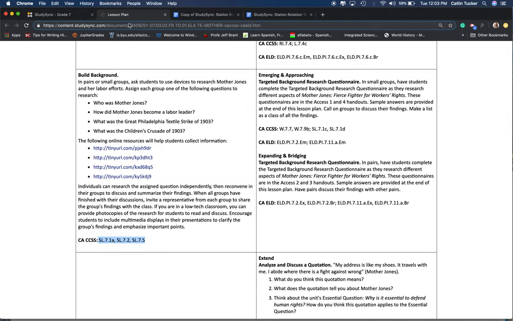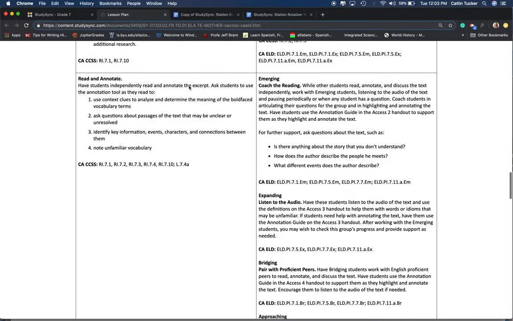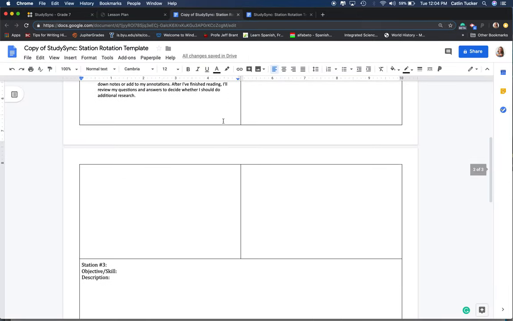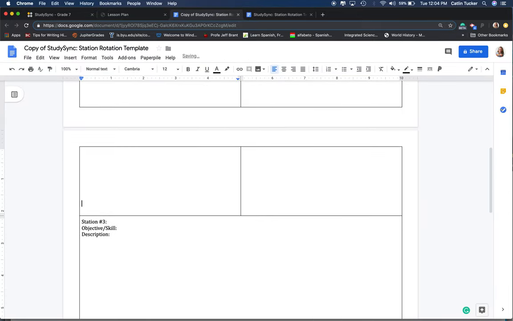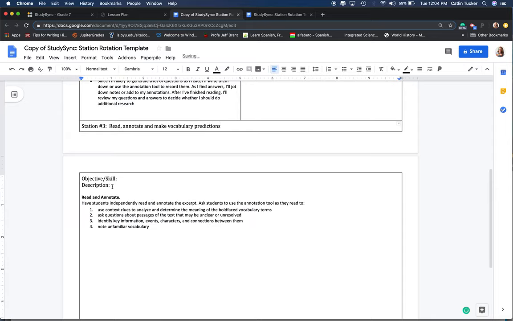Now, going back to the lesson plan one more time, we're looking for that third station, and for me, it makes a lot of sense that now we want them reading and annotating the text. We want them to make predictions about what they think vocabulary means based on how it's used. And so we're going to bring this up a little bit. We're going to make that read and annotate. And I'll say read, annotate, and make vocabulary predictions here. And then I will put the description here.